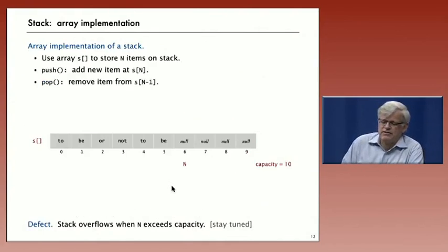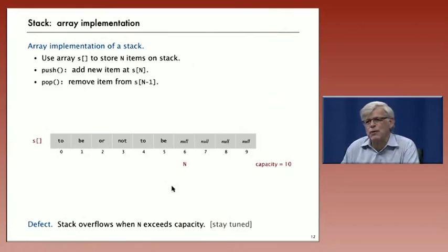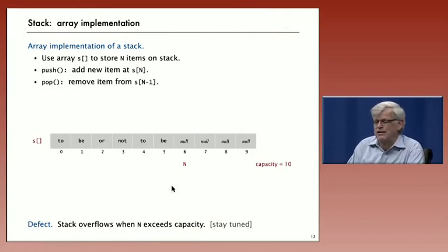Now, it's constant time, but there's faster implementations of stack. And since stack is used in an inner loop of some algorithms, it's important to think about even faster implementations. Another natural way to implement a stack is to use an array to store the items on a stack. So let's take a look at that.